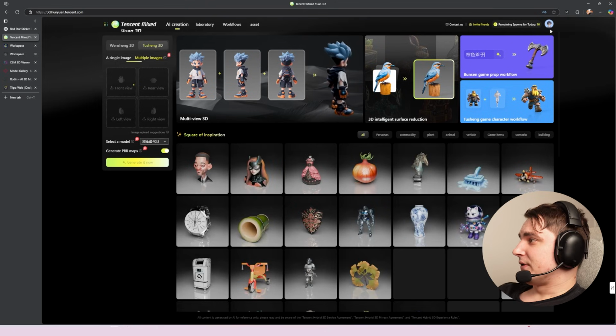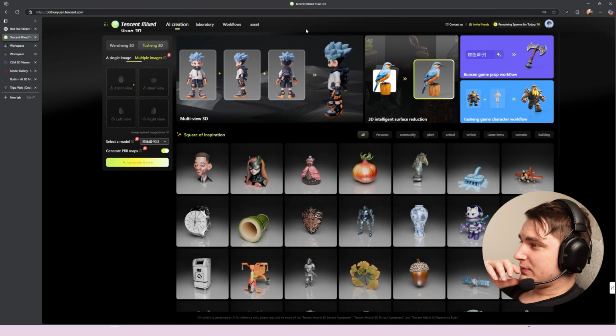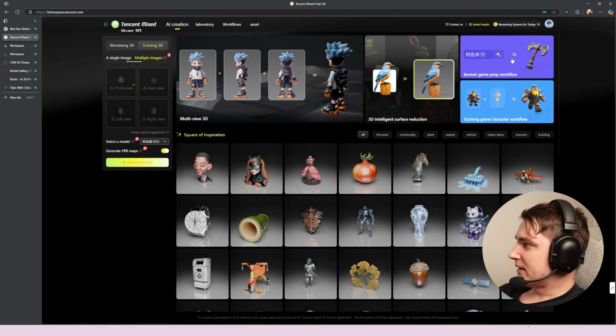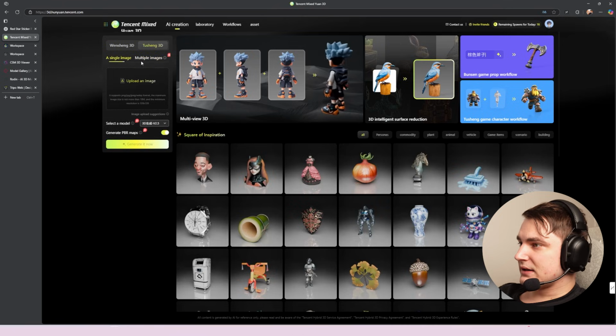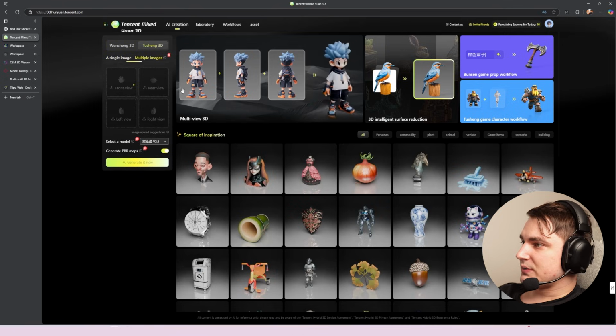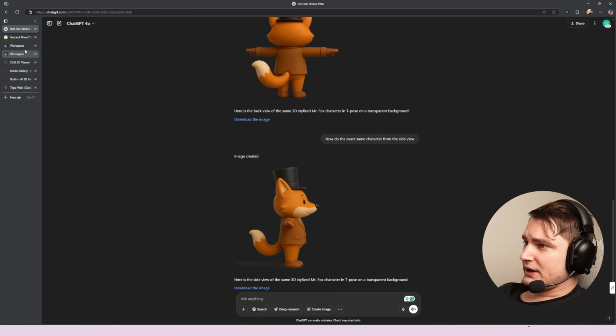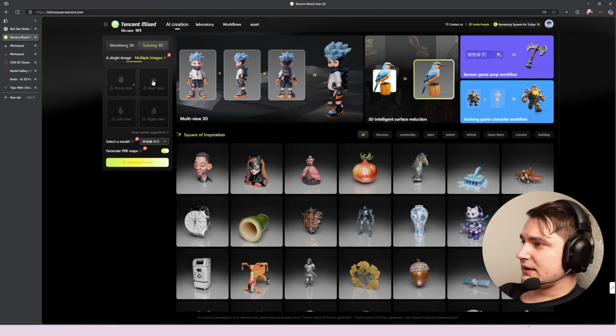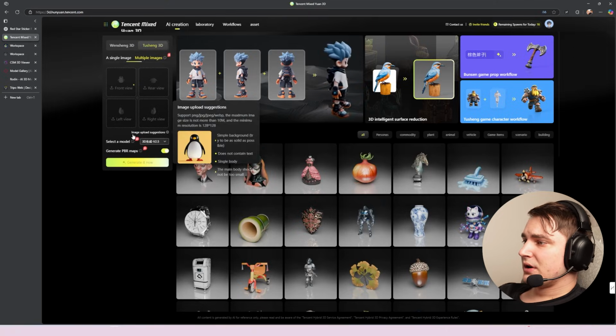So for Hunyuan, what you need to do is go to 3dhunyuan.tencent.com and register. It is possible to register with your email. It's very easy, and then you will have free tokens. The process here is very easy. You can use one image, and I use multiple images again. So far, it's not that difficult to create. You can create it with ChatGPT, and it will definitely improve the results.